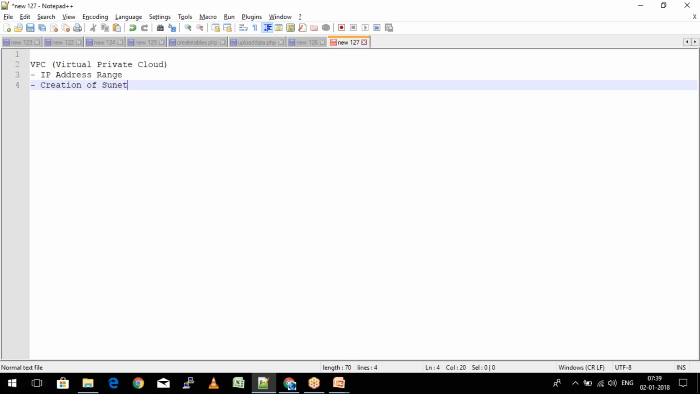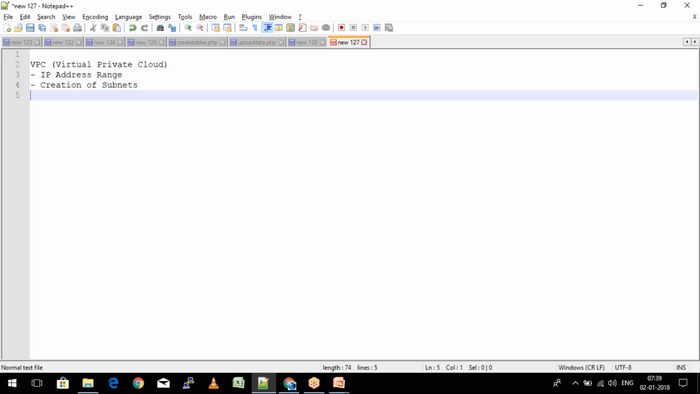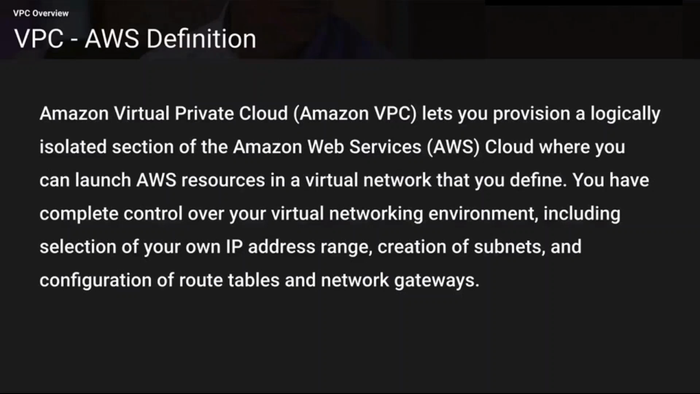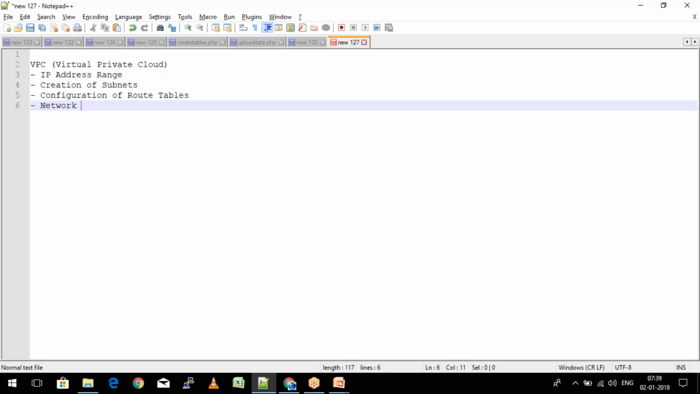Creation of subnets. And the configuration of route tables. And finally the network gateways. So we are going to learn in detail about each of these parameters here.